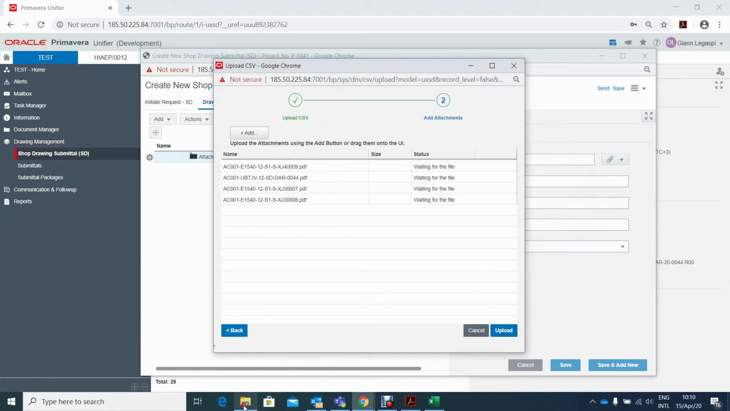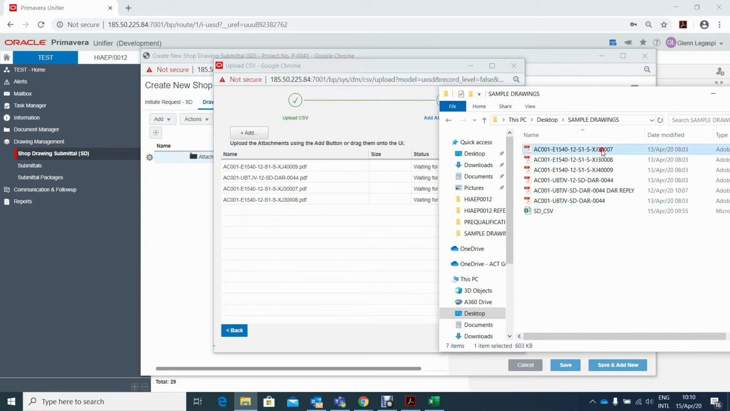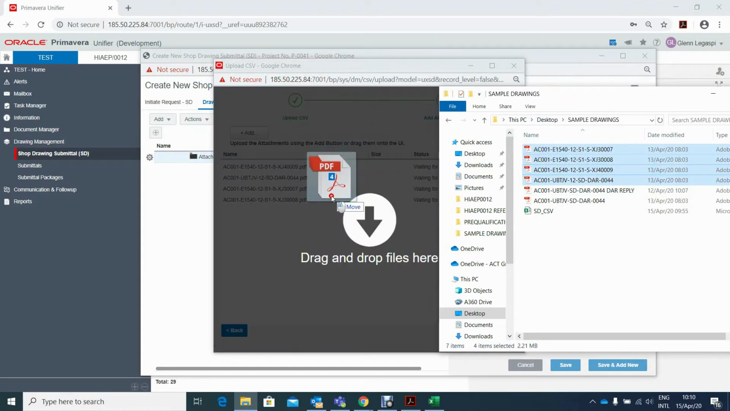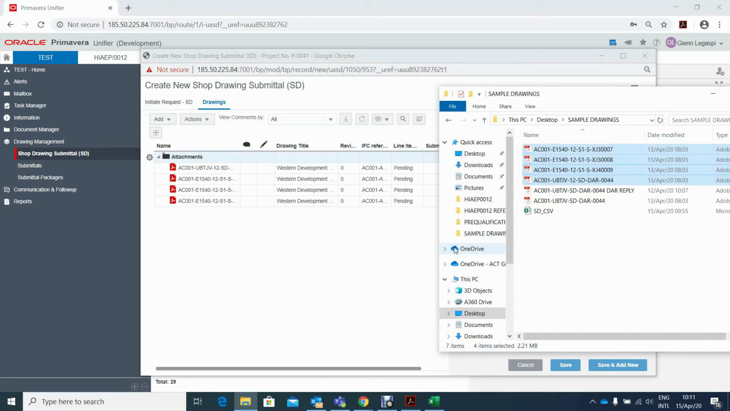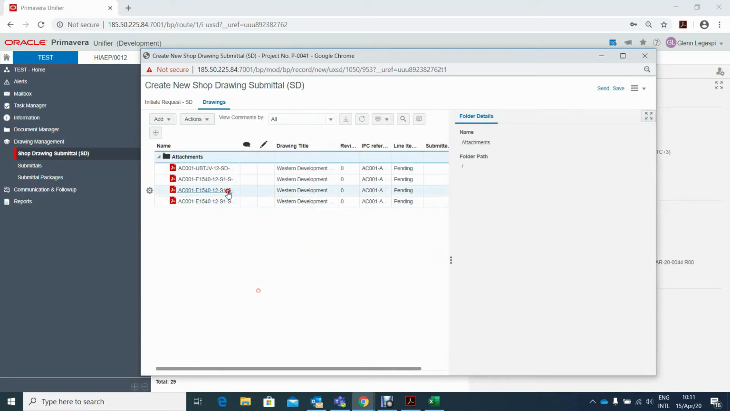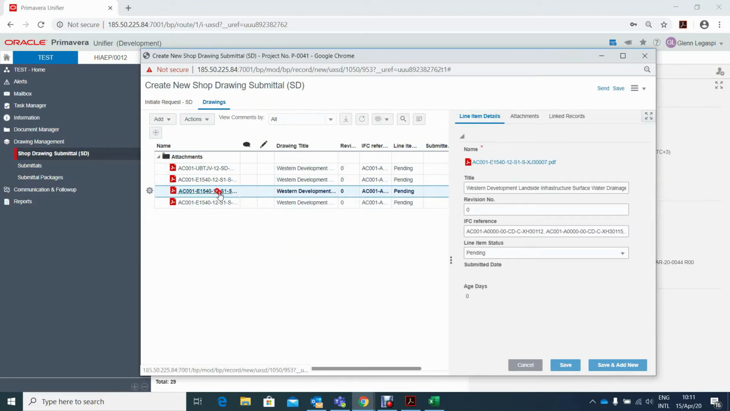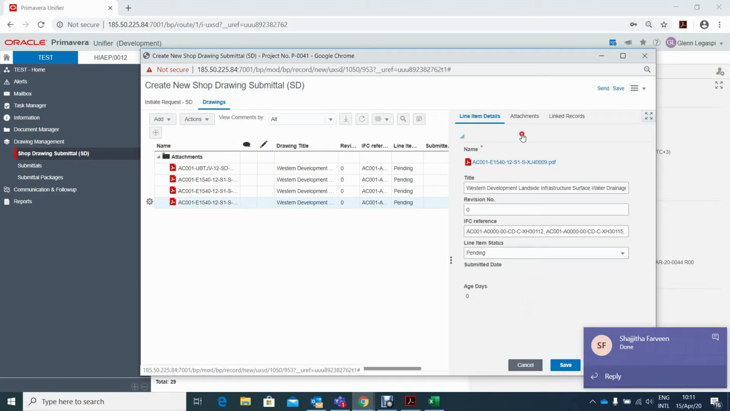Then click Next. Now I can drag and drop all of the soft copies or electronic copies. Okay, and then click Upload. Okay, now all has been uploaded. See, automatically the line item details is already been captured. Now, if you want to see the attachment, you can click the tab Attachment beside the line item details.